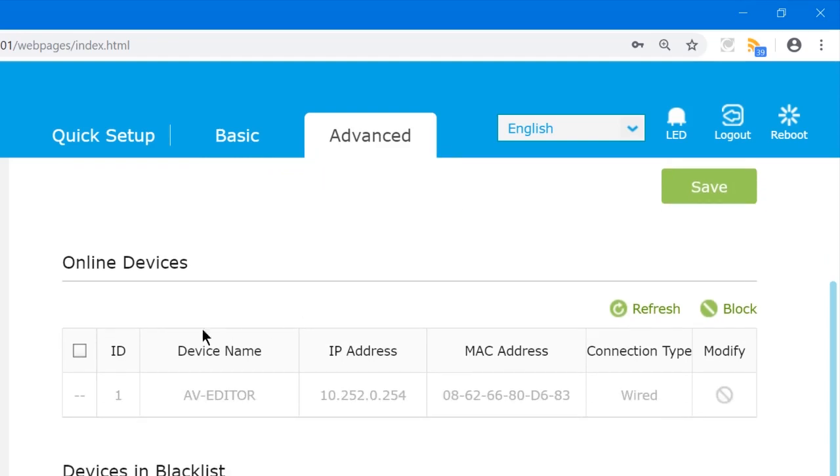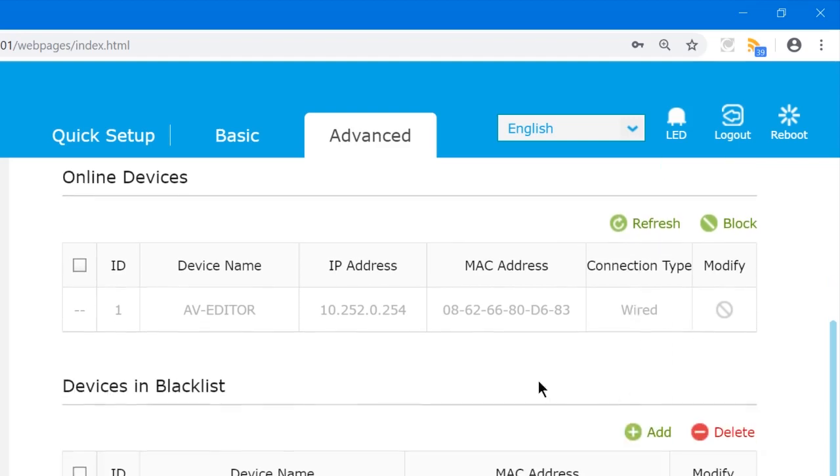Okay, and if we look down here, it's nice because this device shows the devices that are connected currently. So if you see any devices at that time that you don't want connected, you could then add them to that list, to that MAC filtering list. And we see I am connected as this workstation that I'm working at here, AV Editor, its IP address, and its MAC address. And this is a wired connection, so it'll tell you which is which.